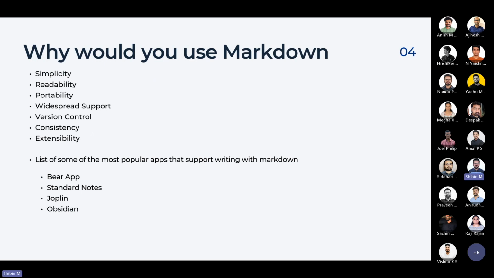Then why would you use Markdown? First, simplicity. Markdown is easy to learn and use. It uses simple syntax that is accessible for non-technical users. Then readability. Markdown formatted documents are human readable even in their unformatted state. This makes it easy to read, write, and edit content without distraction.